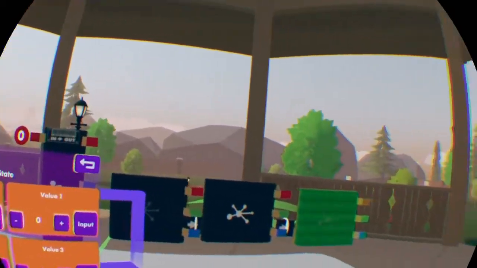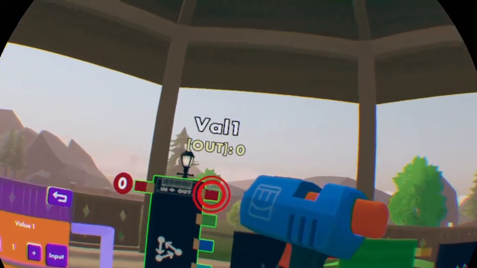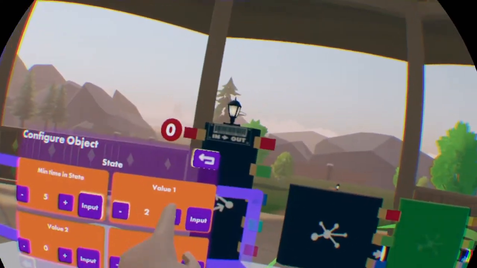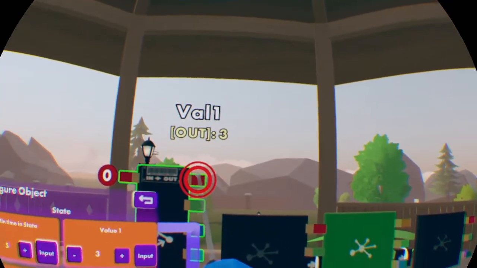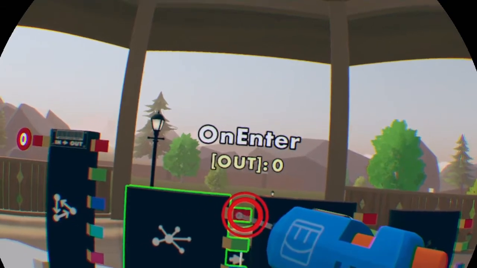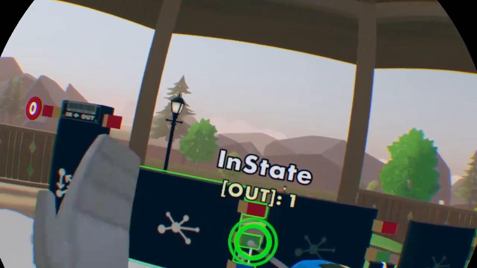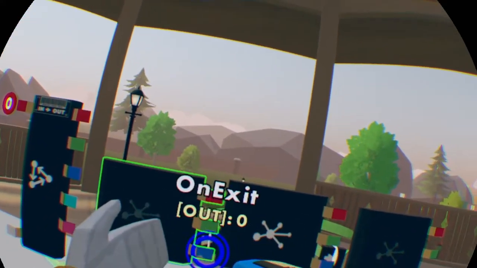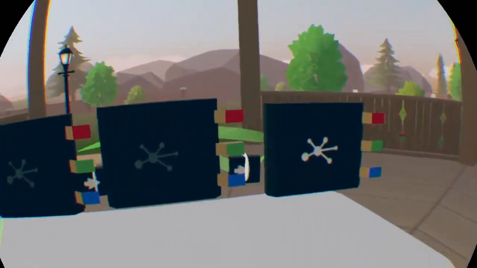Value 1 is, so if I set the value to 1 on this state, on this red pin, it'll output a 1 if this state is activated. So if I put like a 3 in the value 1, when that state is activated, it'll put a 3 in. The 3 main pins on the state machine is on enter, so when it enters the state, the in state pin, where if it's in the state, it'll output a 1. And on exit is when it exits the state, it'll output a 1.